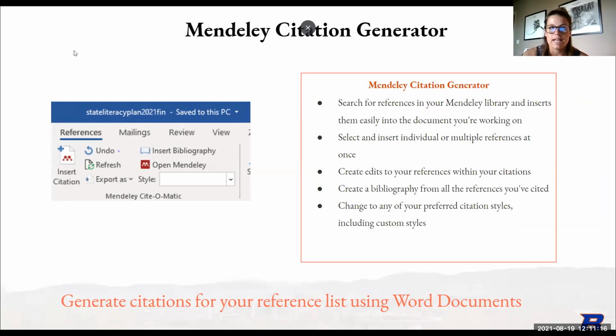Some of the things that it's specified that it is, you can select and insert individual or multiple references at once. So you can get all four of your references at the bottom at one time. You can edit them if needed, and then you can change your preferred citation styles.